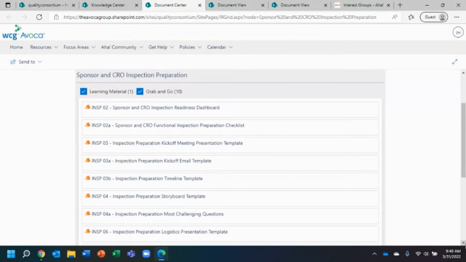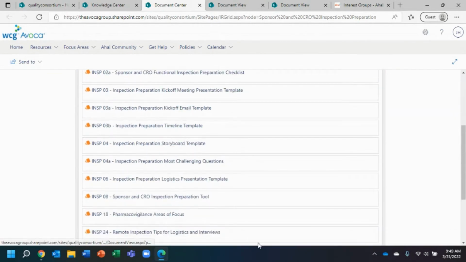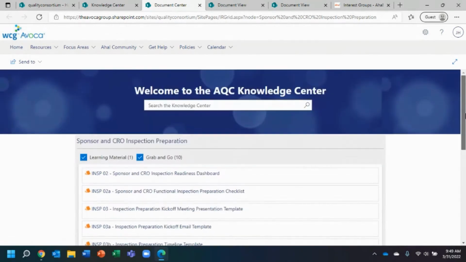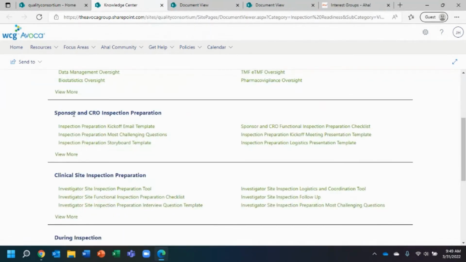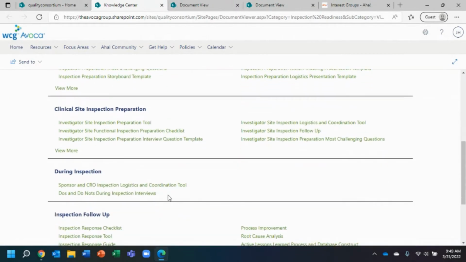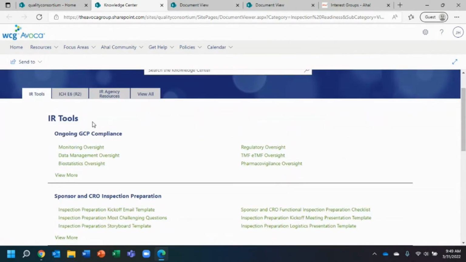But you will also find materials to help you kick off your inspection team. We have a storyboarding template, as well as logistics management and other topics. And that is just under the inspection preparation for sponsor and CRO. You'll also find additional materials like the do's and don'ts during inspection interviews, as well as inspection preparation at the site level. So those are what we call tools that are available.